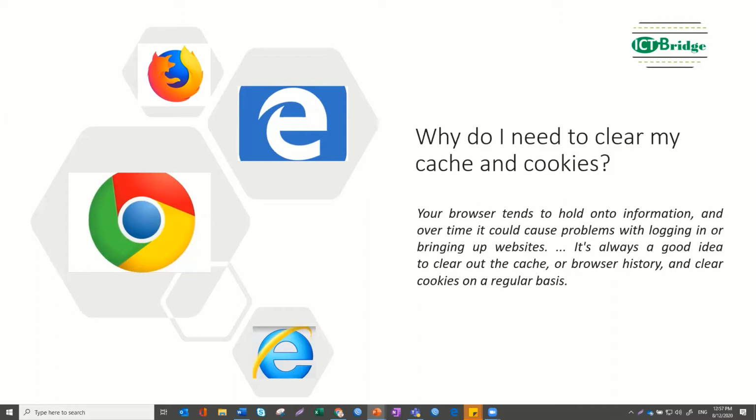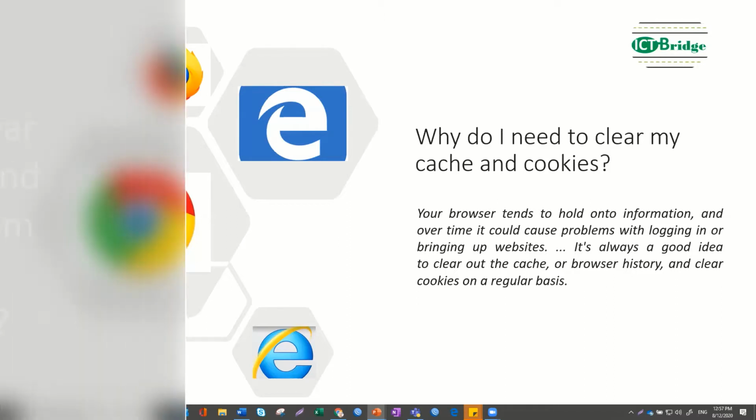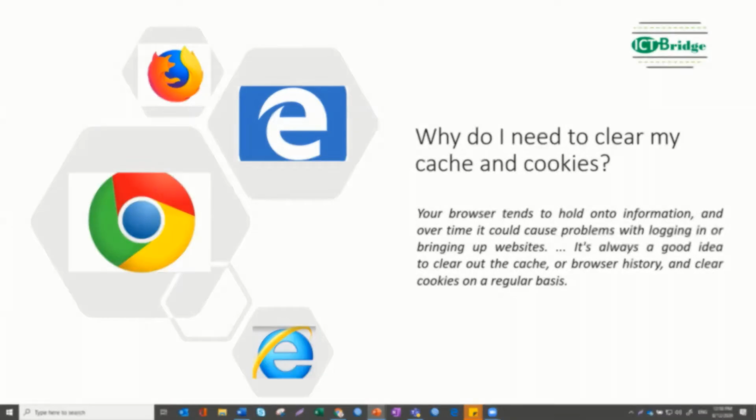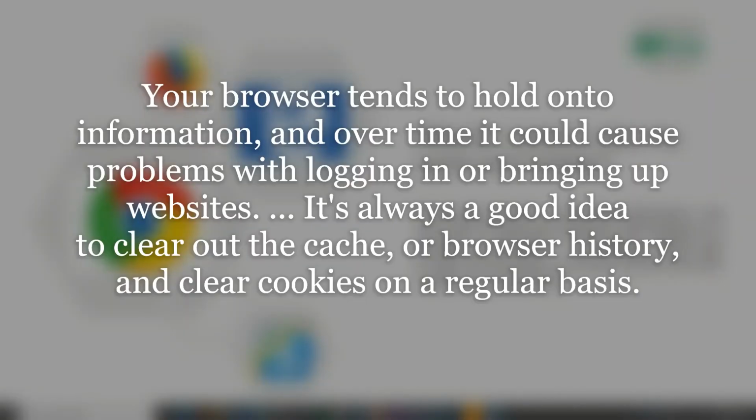Before we clear our keys and cookies, let me tell you why I need to clear my keys and cookies. Your browsers tend to hold onto information, and over time it could cause problems with logging in or bringing up websites. It's always a good idea to clear out the keys or browser history and clear cookies on a regular basis.